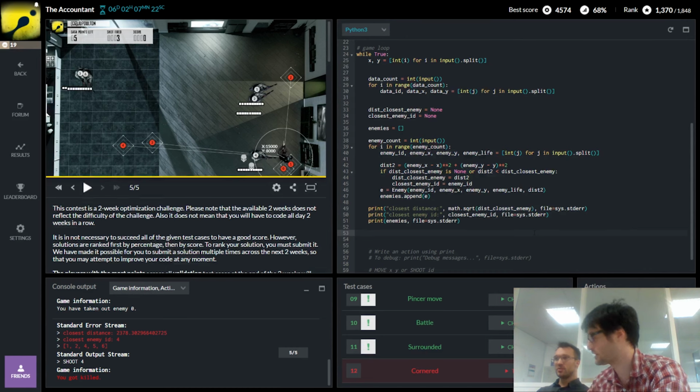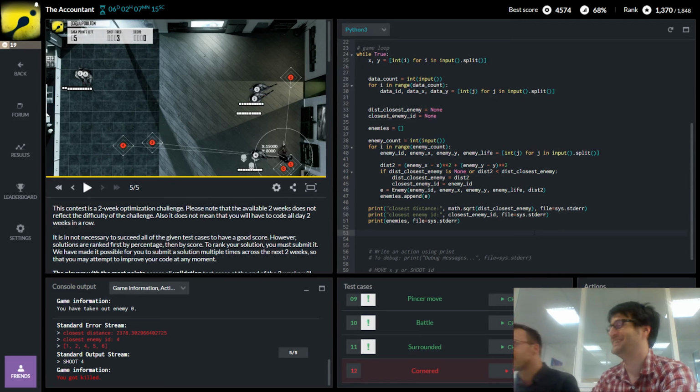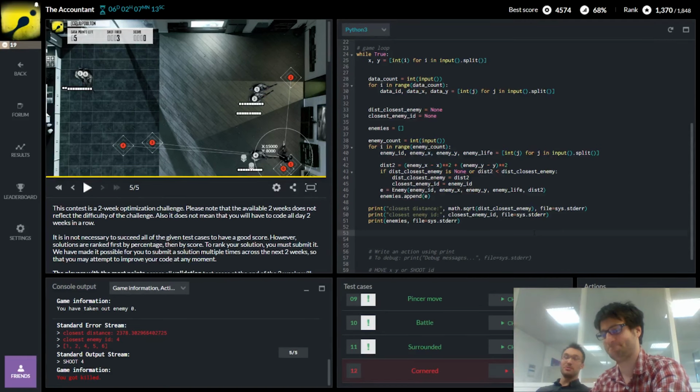So shall we, what was the objective here? To get closer or to avoid? To avoid. Okay. How do we do that? Yeah. There is a very simple algorithm to avoid an enemy. It is to find the closest enemy and to go in the opposite direction. Now that is a good idea. We happen to have the closest enemy. Yeah. We even have his ID. And his distance.